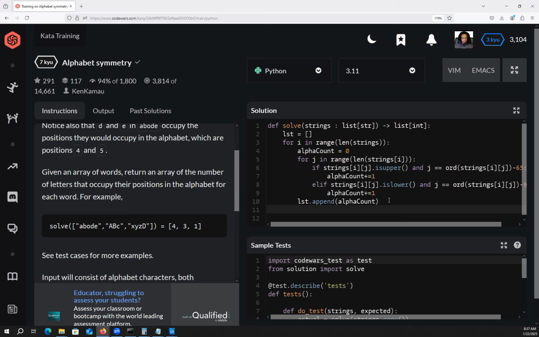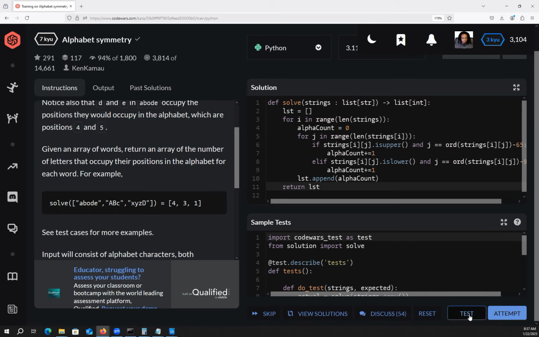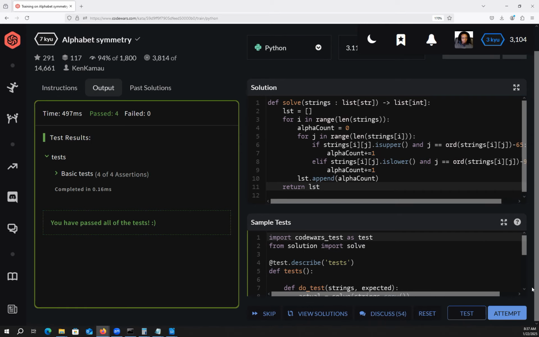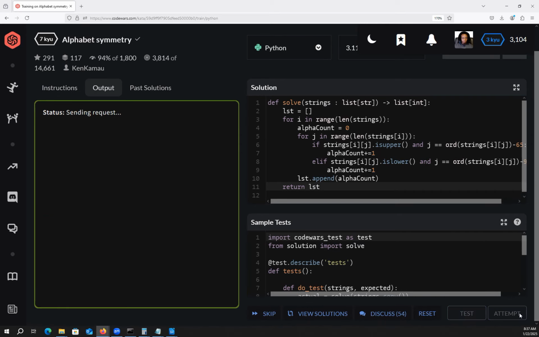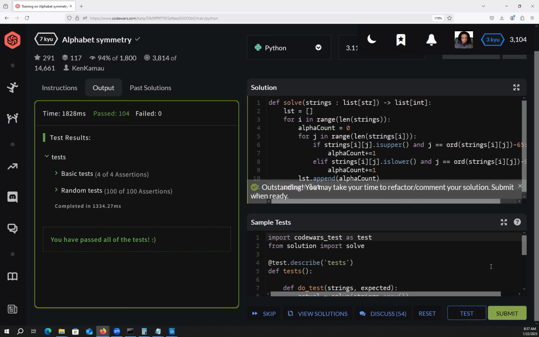Once the outer loop is done, it is time to return our list, LST. Folks, I think we're done. All right, that looks good.